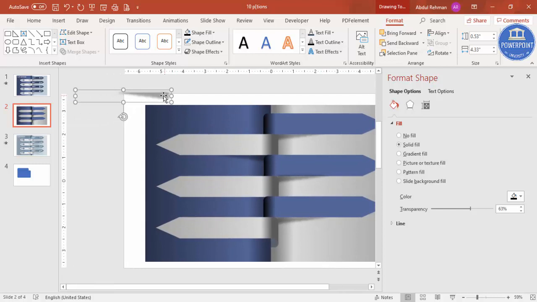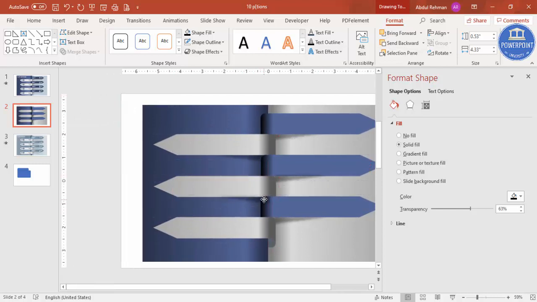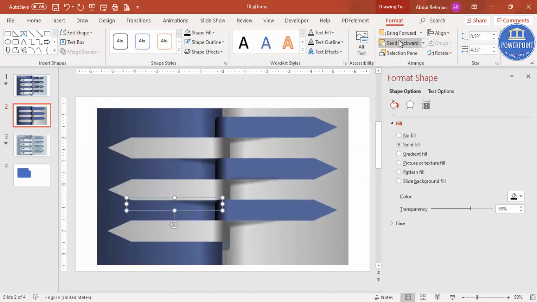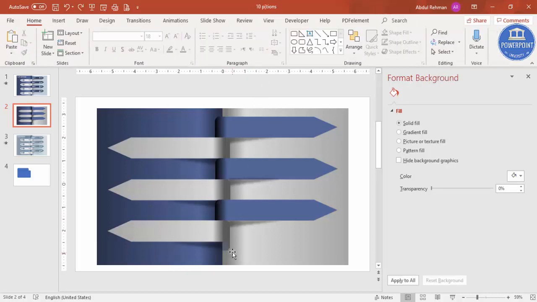Again Ctrl D, add for this, and then send this to back. You have to click on till it goes to the right position, and press Ctrl D. This is the last one, and this also I'm just going to send to back. Yes, so you can see here some shadow effect has been created. Now it's time to add the text and some icons to it.